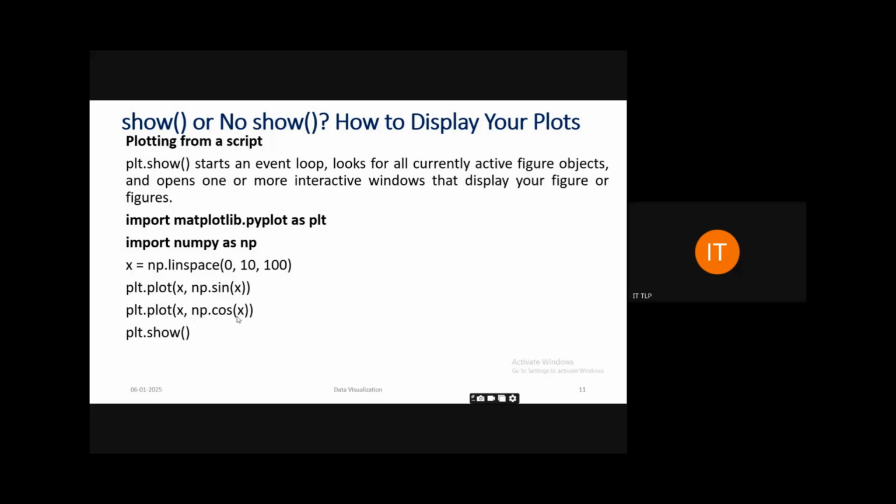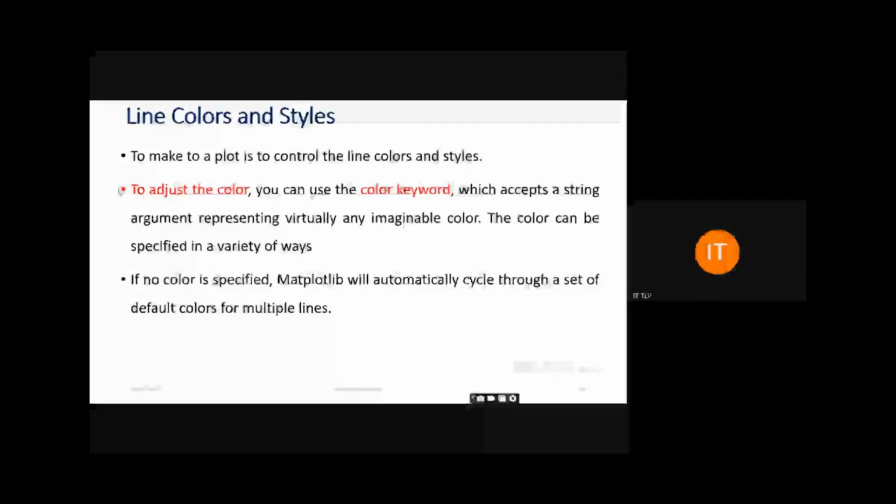Then we are plotting the cos axis by using the x labels. Then we are plotting the sine plot and a cos plot. Then we can define a color and styles for a line. To make a plot, we control the line color and style.